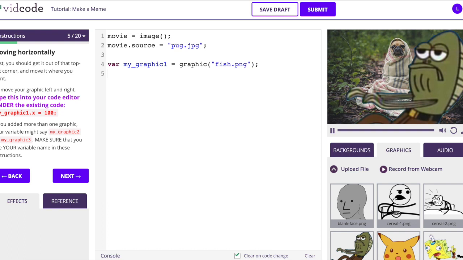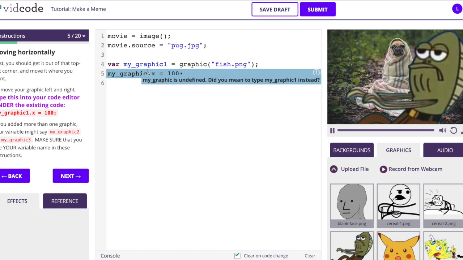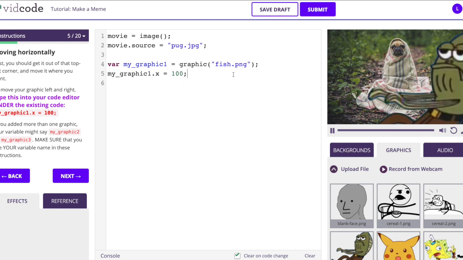So the cool thing about variables is that I can use them to change my code. I can do things like move my graphic left and right, change the scale, change the opacity, change the rotation. And these instructions are going to walk you through that step by step. So here, if I type something like myGraphic.x equals 100, you're going to see my graphic is, it needs to be myGraphic1 because it needs to match what's on line 4. My fish is going to move to the right.